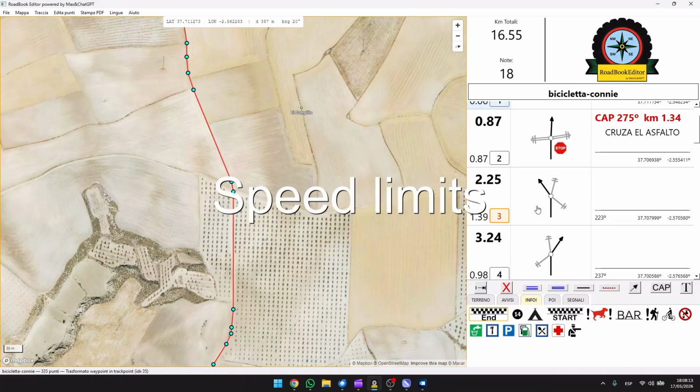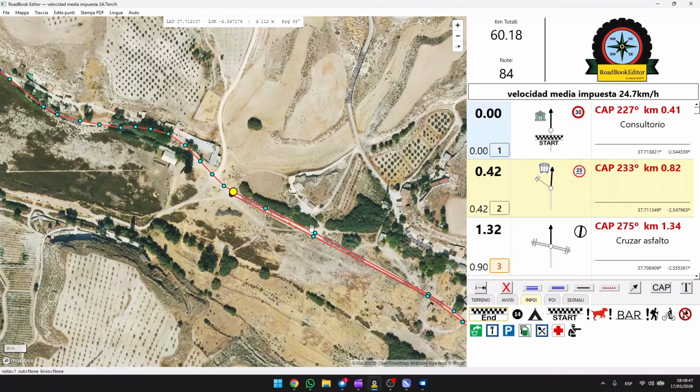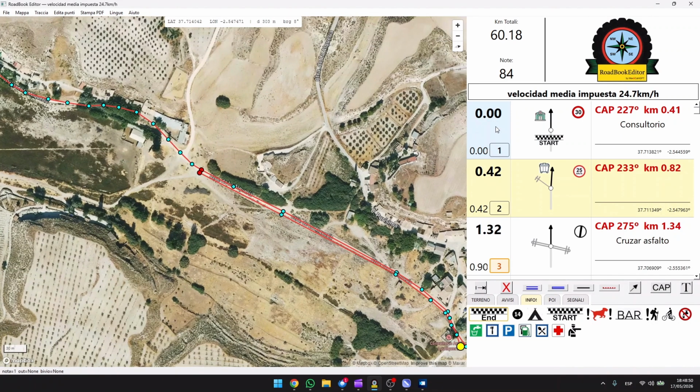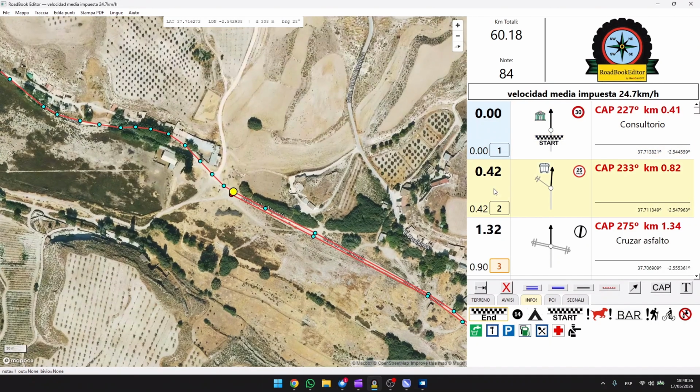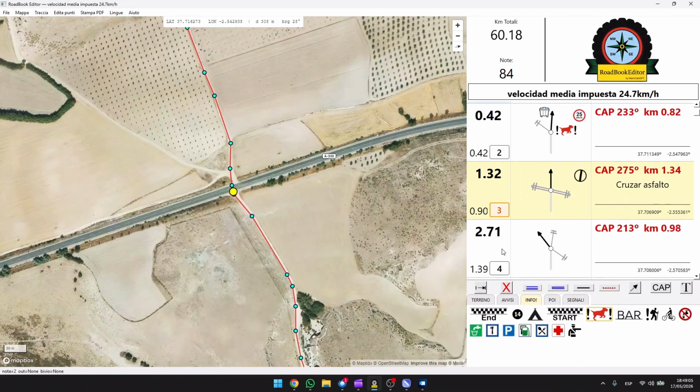Speed limits. You can insert speed limits, for example, when crossing groups of houses. In RB Reader, not respecting the speed limits will add penalties to the final ranking. You can insert several limits, as in this case. From 30 kilometers per hour, reduced to 25 because there may be free-roaming animals. Remember to place the corresponding sign at the end of all speed limits when they finish.